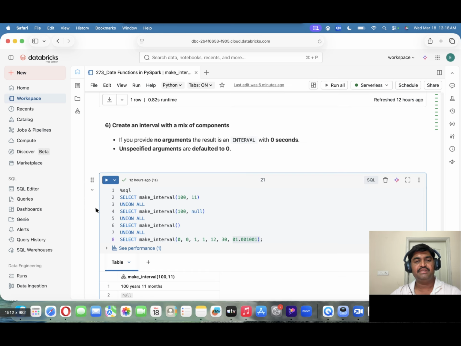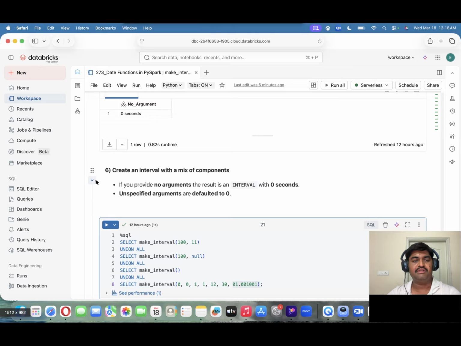Okay, so here I tried to cover almost all the scenarios on how we can use the make_interval function in PySpark. So that's all about this video.